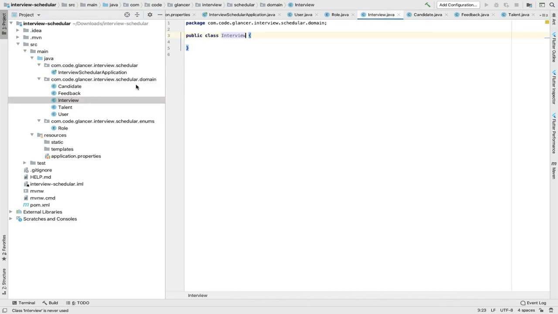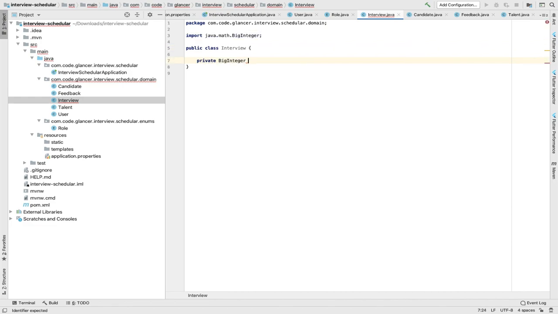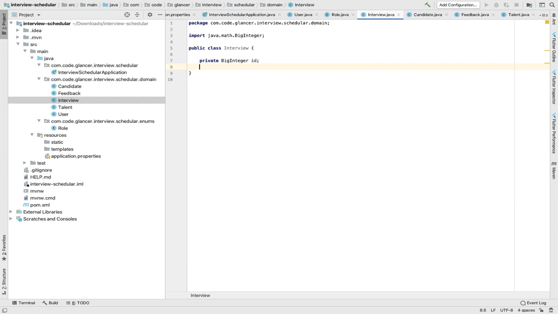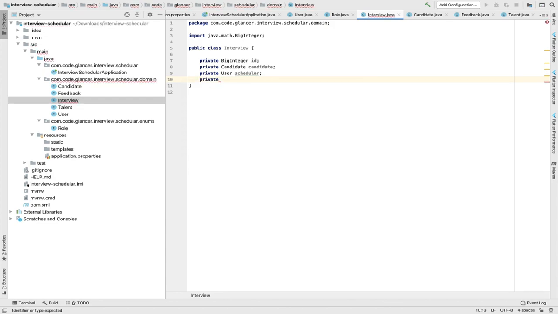So we are left with the Interview. For the Interview, first of all we have to take a BigInteger id, this is going to be the interview id, and then for which candidate we are selecting, so this is going to be private Candidate candidate, and private User scheduler, and then again private User, and this is going to be interviewer.